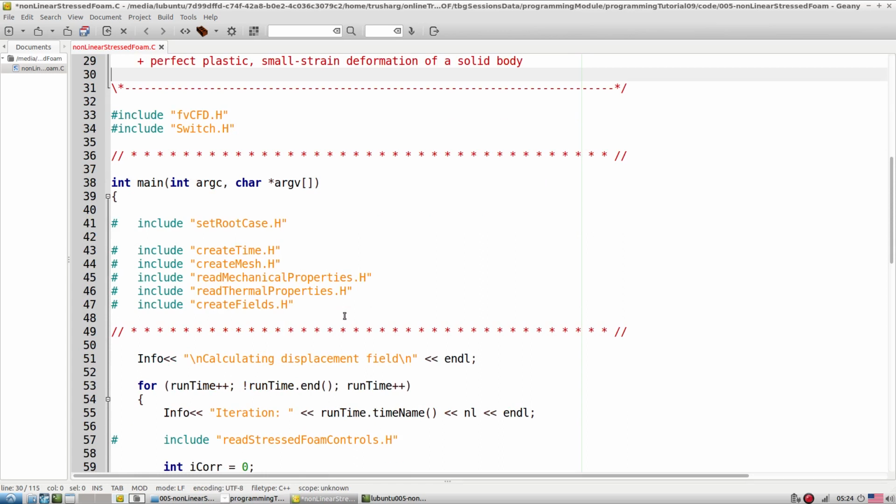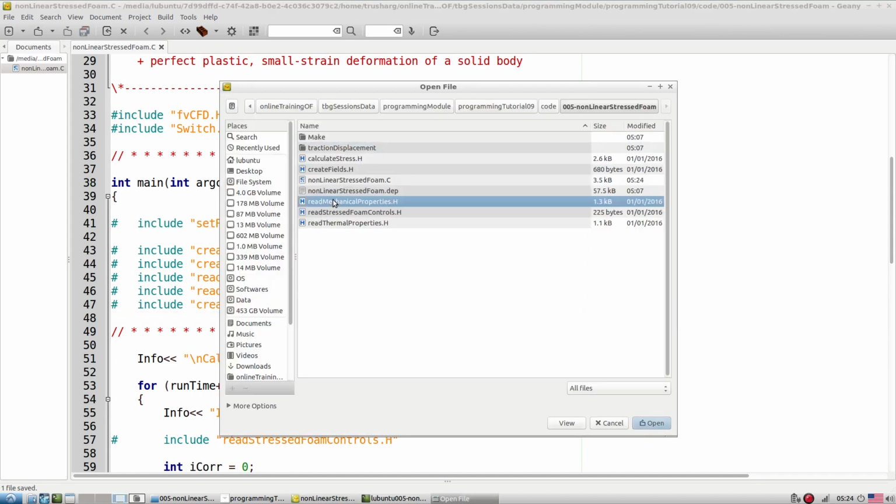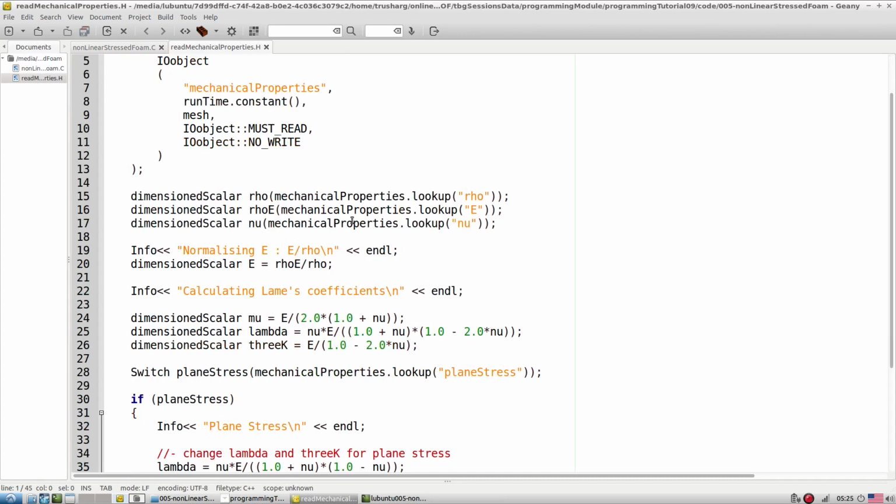So let's start with the mechanical property file and the create field file. Let's first look at the mechanical property files. Whatever is needed we try to implement, and whatever is not needed we delete. One important aspect here is that in the mechanical property file we have to incorporate one limiting material property, that is yield stress. So let's first look at the read mechanical property file.